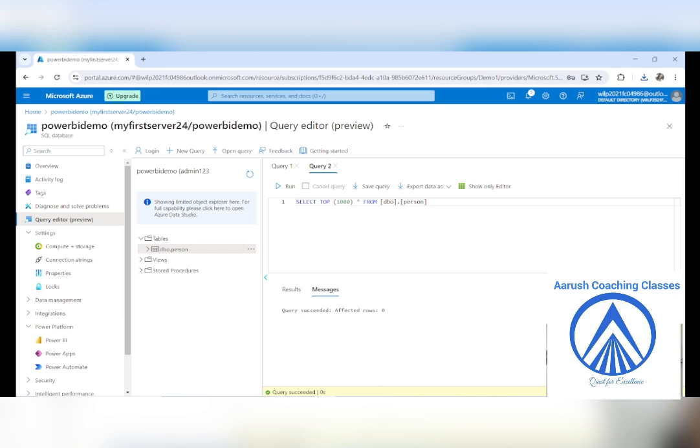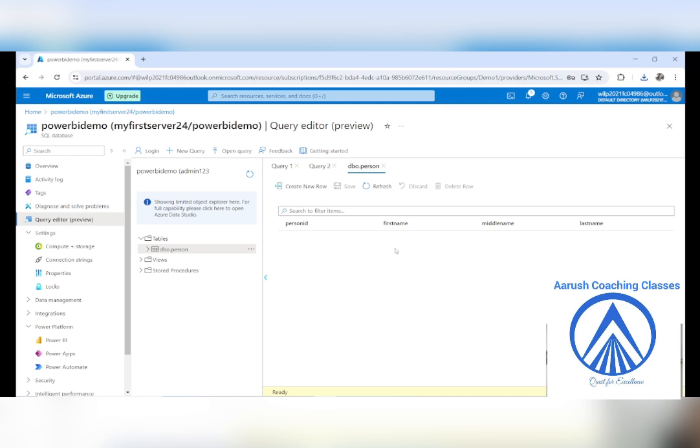So that means the query succeeded. Again, we are doing it the right way. Now again, you're going to go here, right click, edit data. Can you see dbo.Person, person ID, first name, middle name, last name? So now what I will do, I am going to create a new row.